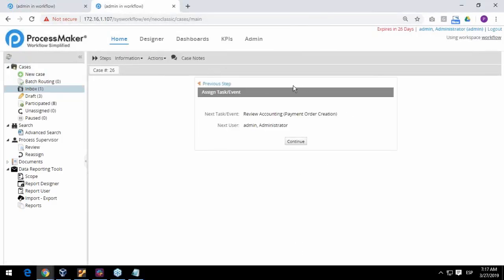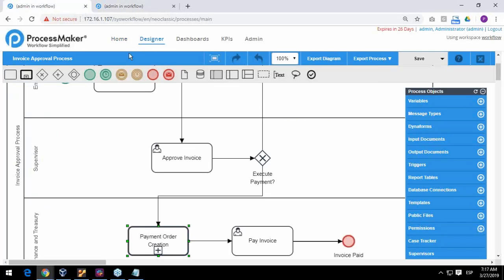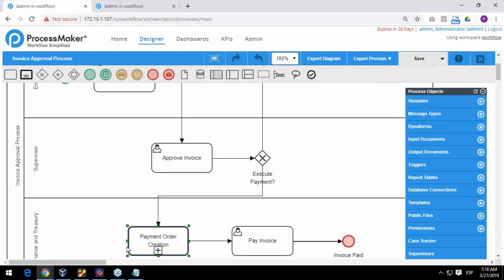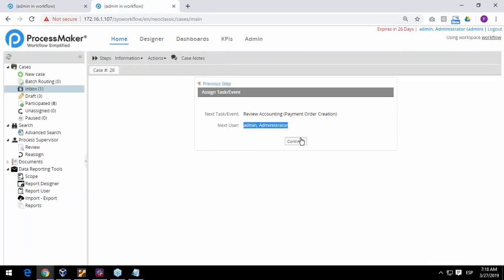When you start a case in the subprocess, you're going to receive this message, and it says review accounting, payment order creation, and then next user is going to be admin, because the first user of this subprocess is the admin user. I'm going to click on continue.